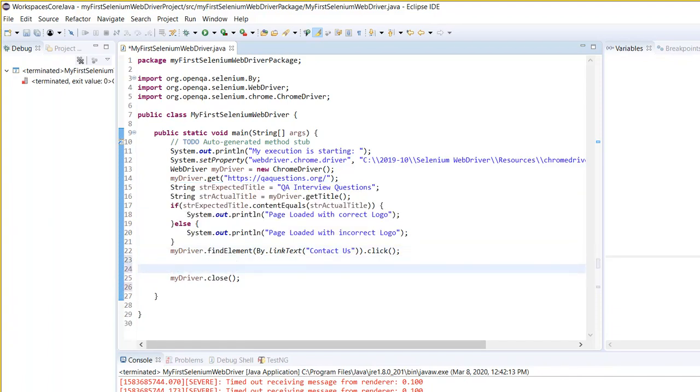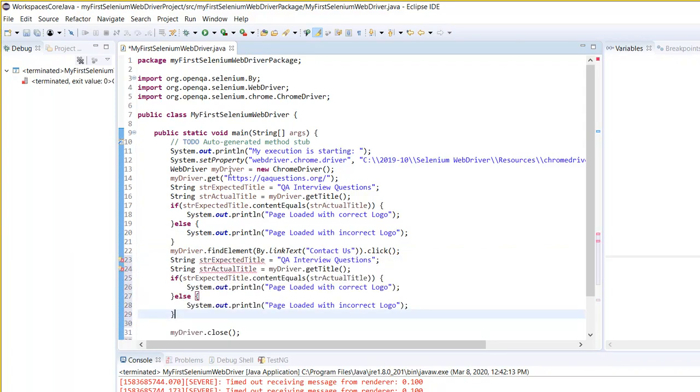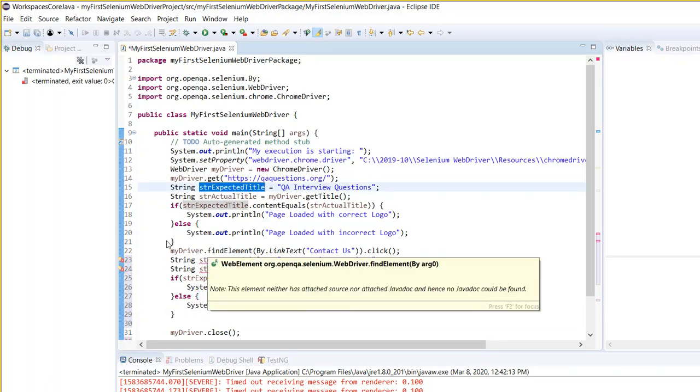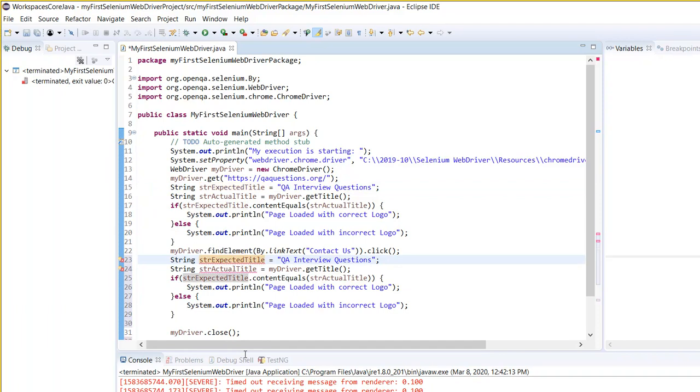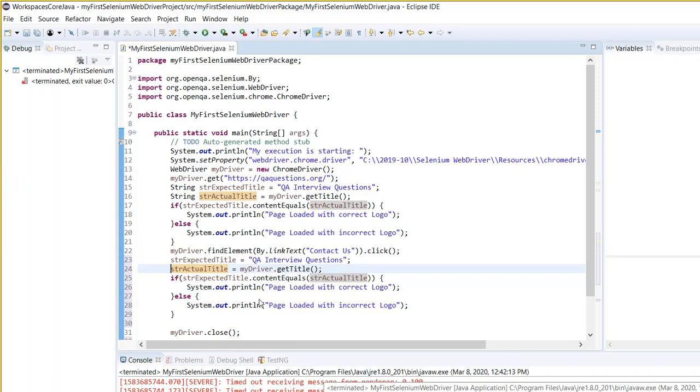Let me do this. We are going to use the same variable, right? So remember, you have already declared this expected title once. You can use it as many times as possible, but you cannot declare it one more time. Next time you will only be using it, putting a new value in it. The declaration is already done. Does it make sense? You declare it once and then you can continue using it, just change the content. That's it.